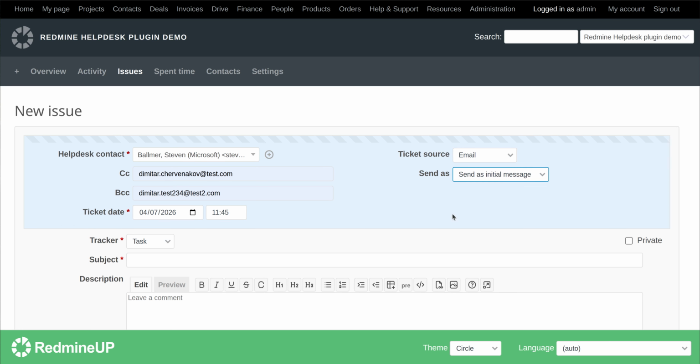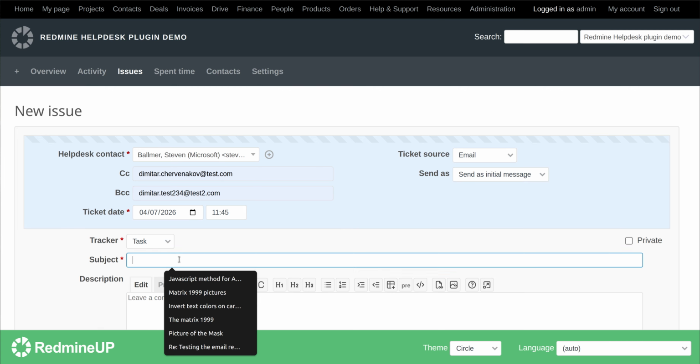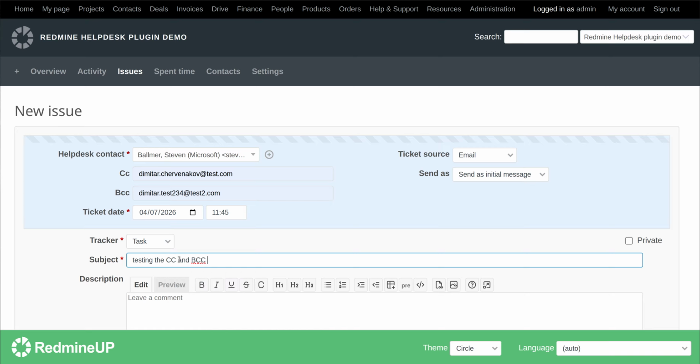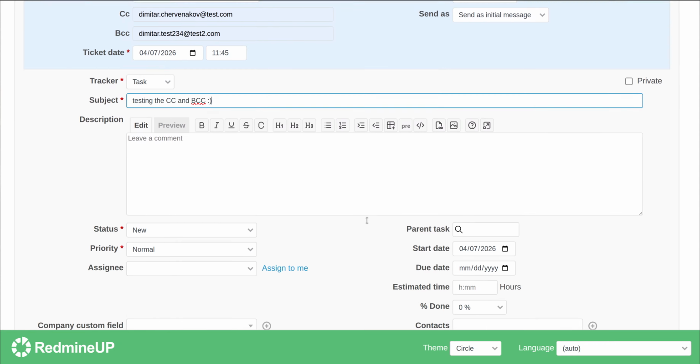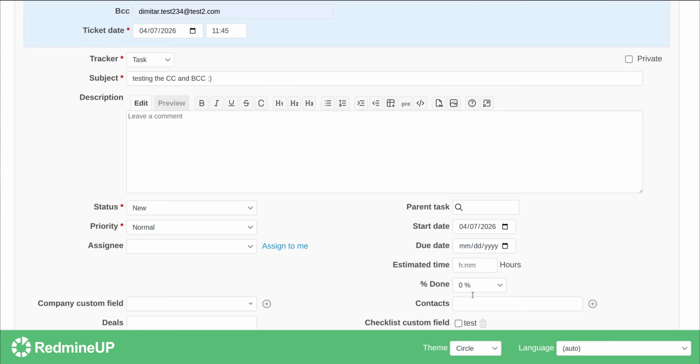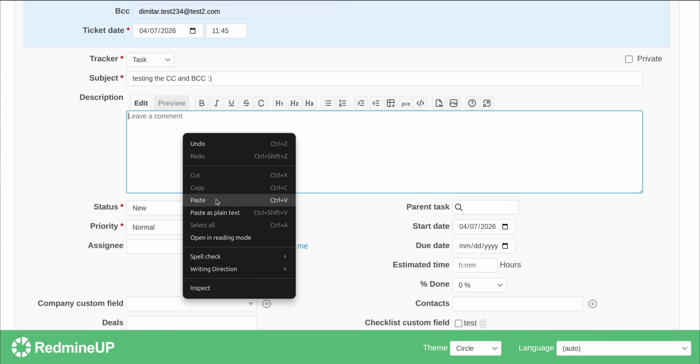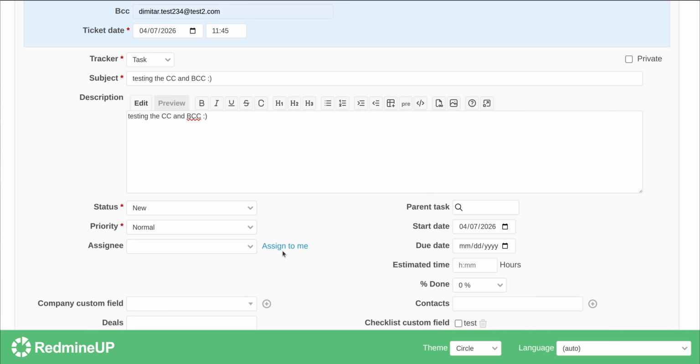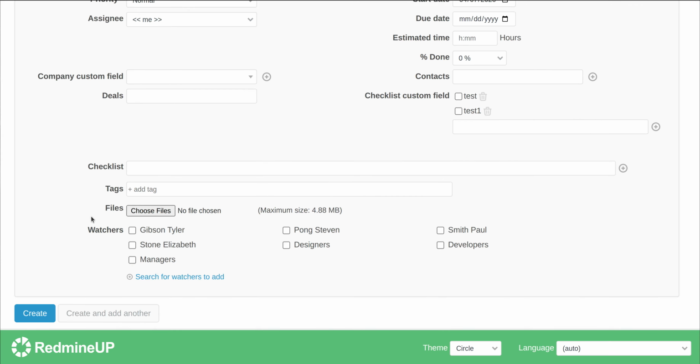Okay, so we set send as initial message here. We set some subject, testing the CC and BCC. Okay, so we have one checklist item here that should be done. I know this is just a field that will say, yeah, we need to add it. Okay, so just forget about this. All right, so we send the message. Put this in description here. Assigned to me, and yeah, we create it.